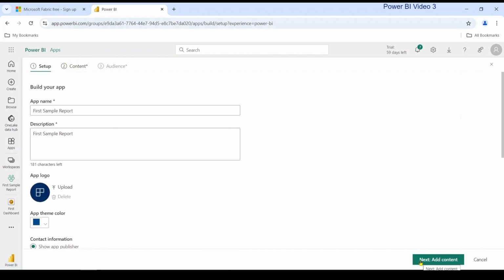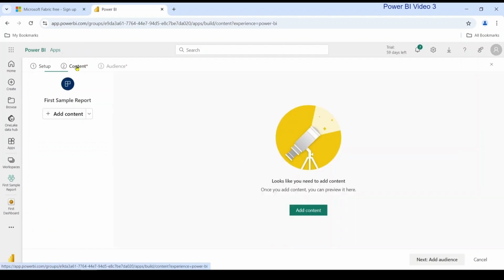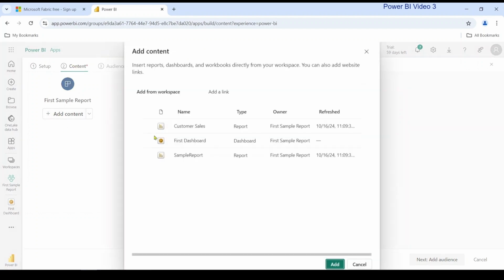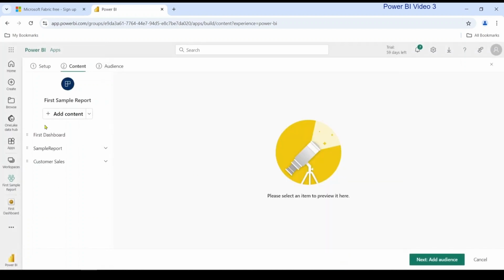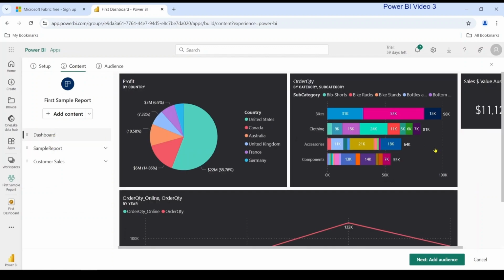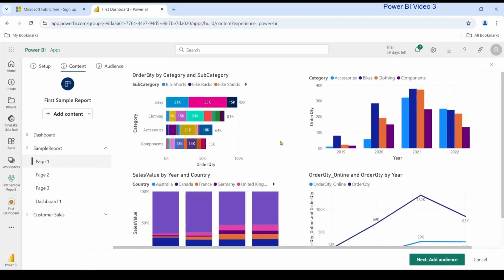Either you can click on next, add content, or you can click on content here as well. Now click on add content button. You can select the reports or dashboard you want to bundle up. We will select all of them and click on add. You can see all the dashboard and reports are here. If you want to move around, you can select this 6 dot and you can scroll up or down. Let's rename this dashboard to dashboard only, from first dashboard to dashboard. If you click onto it, you can see the content here. Click on sample report, you can see the content.